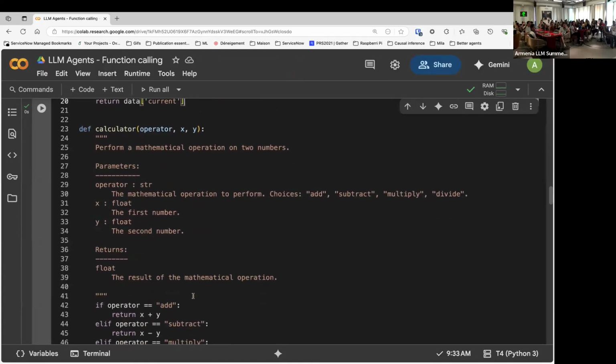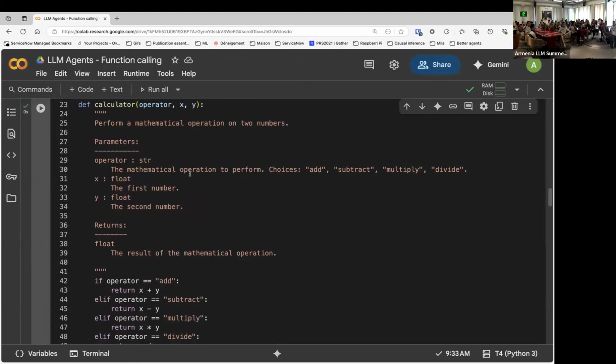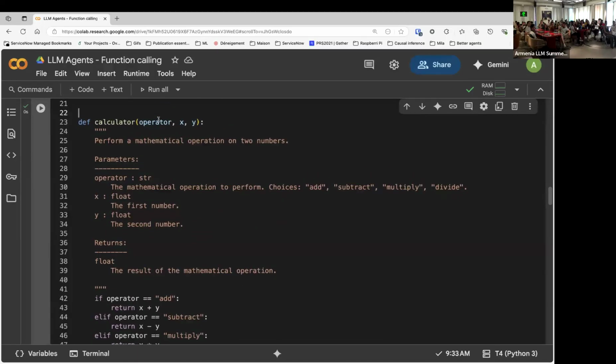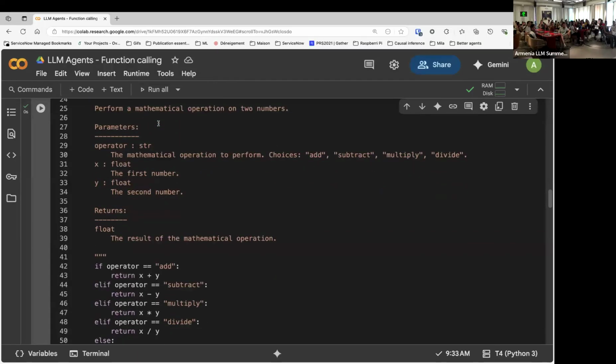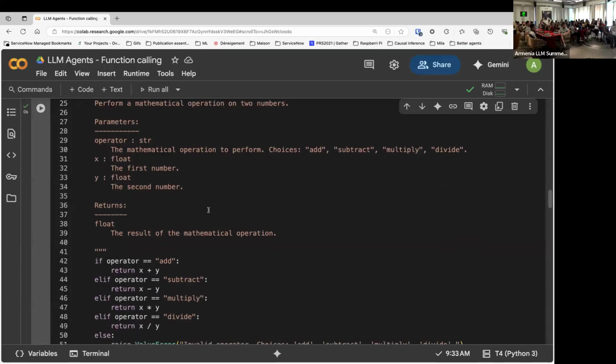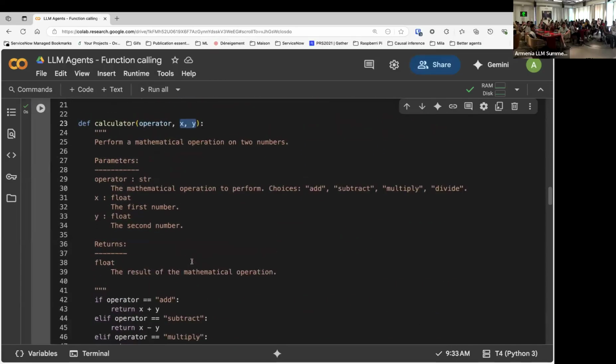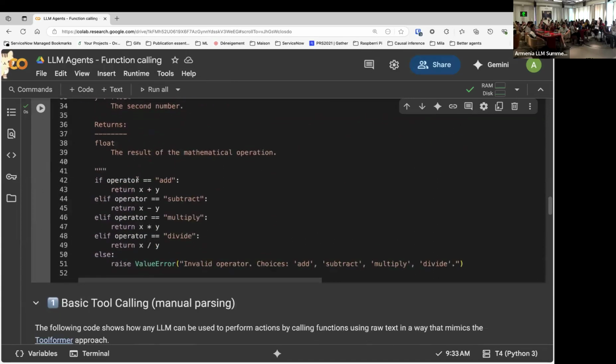And then I'll make another function that is a calculator. And this calculator, again, is very simple. All that it does is receive an operator. This could be add, subtract, multiply, and so on. And it will receive two arguments, and it will just process them according to the operation that we require. Good. Okay, so there's nothing more. These are normal Python functions.